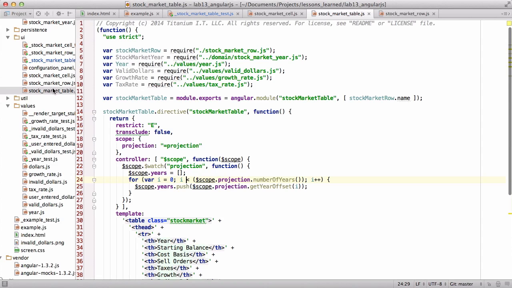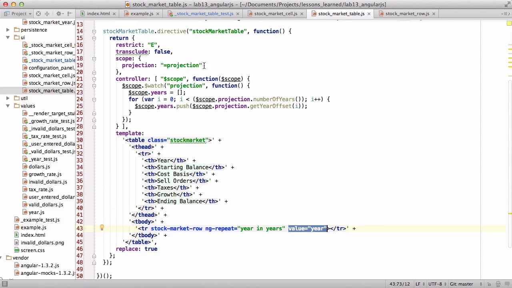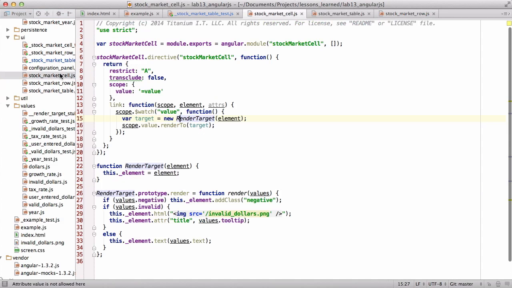If we start at the top with our stock market table, you can see the stock market table has a stock market row directive in it, and we pass through this value attribute. The way that comes through is through the scope. So in our stock market row, you'll see equals value in our scope. That's obscure. I mean, once you know Angular, it makes sense, but I still have a little trouble describing what's going on there. And then similarly, the stock market row has stock market cells with a value. And again, that comes through here. And then this magically hooks up to whatever is provided in that attribute that is on the outside scope. And I think that's what makes this hard to understand.